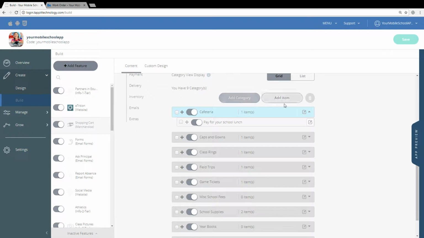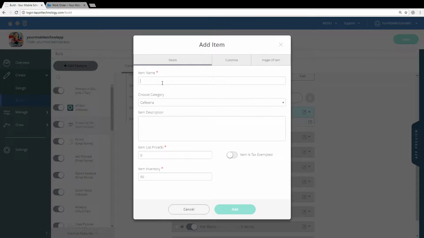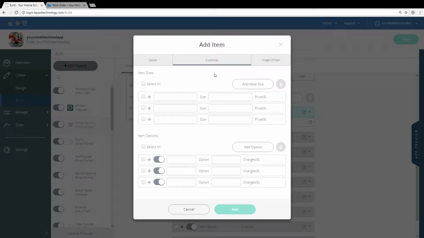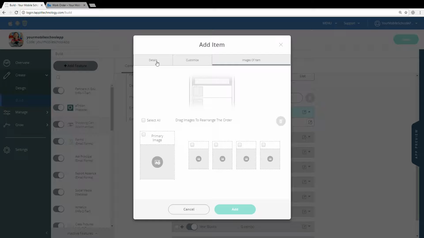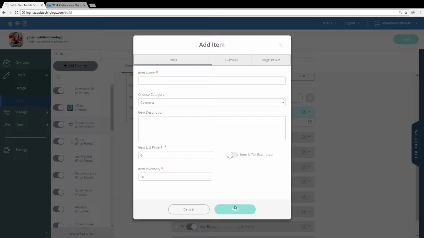You can add a category, and then you can just add an item, put the information about it. You can customize it. So if there's different sizes, if you had caps and gowns and you had different sizes and prices, you can put the images of the product, and you just click Add.